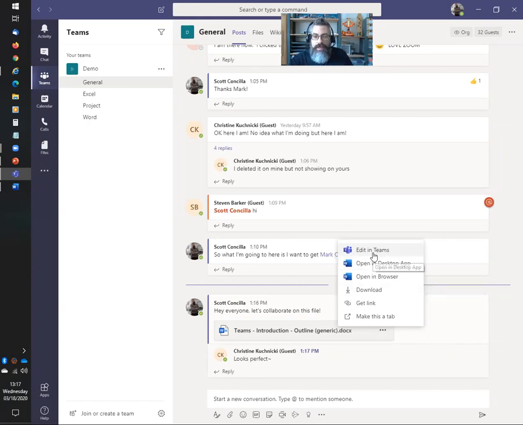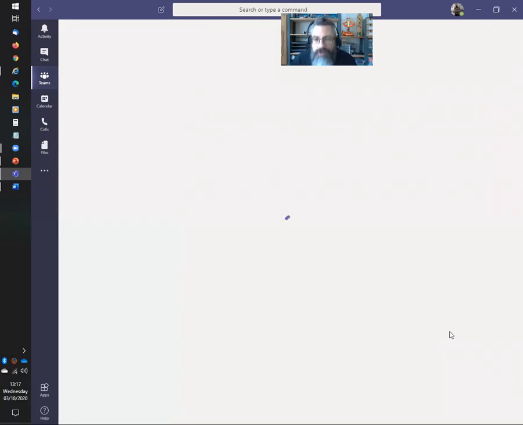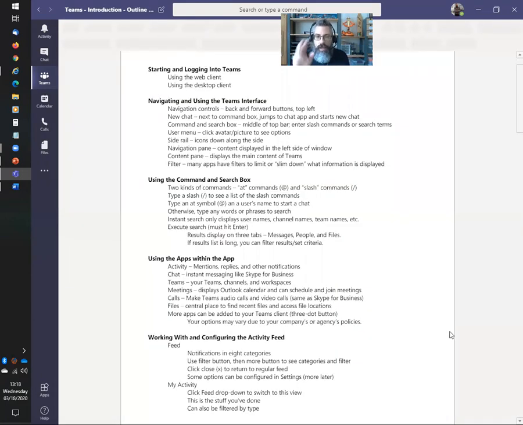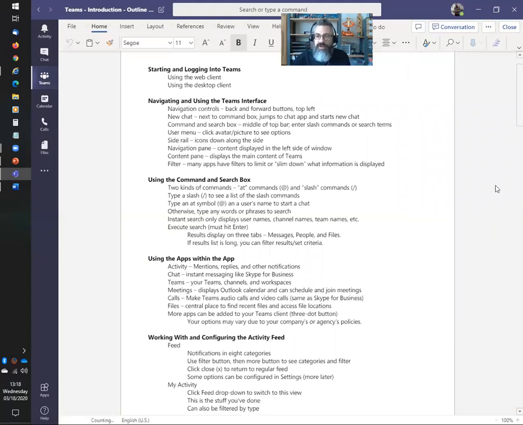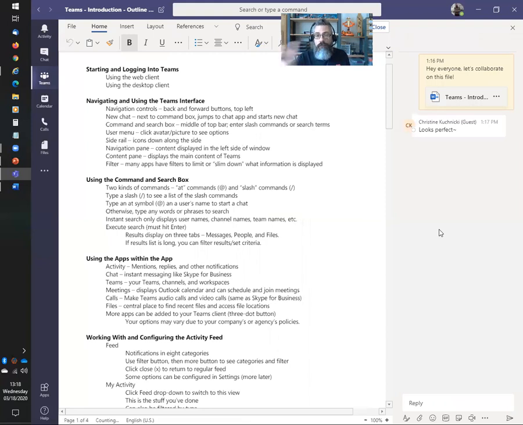If I say edit in Teams, it's actually doing two things. It's opening the document up in Word Online, which you'll see in just a moment. So here's Word Online. And secondly, for that conversation or post that I just started, you'll notice there's a button here that says Conversation. See this? If I click that, the conversation from the channel about the file is displayed over on the side. So I can both work on the document and we can chat about the file in one window, okay?